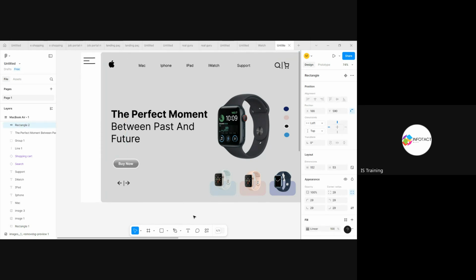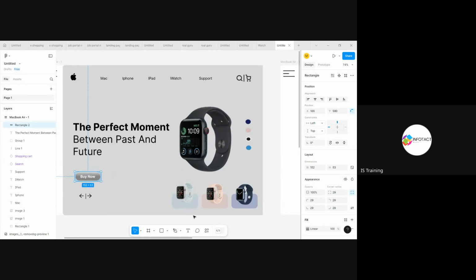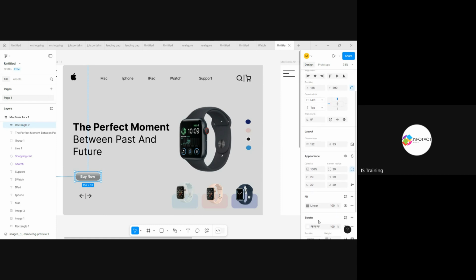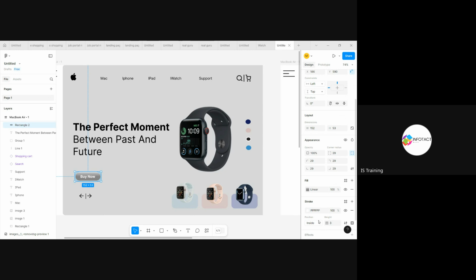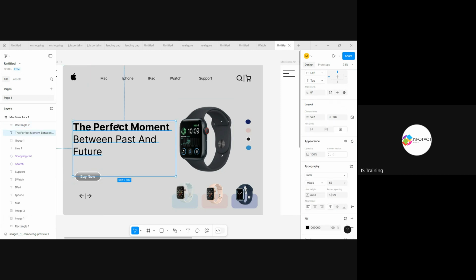So this is basically typography. I think I'm not left with anything in typography. Letter spacing depends on how you want your design. You have to keep in mind the line spacing too.